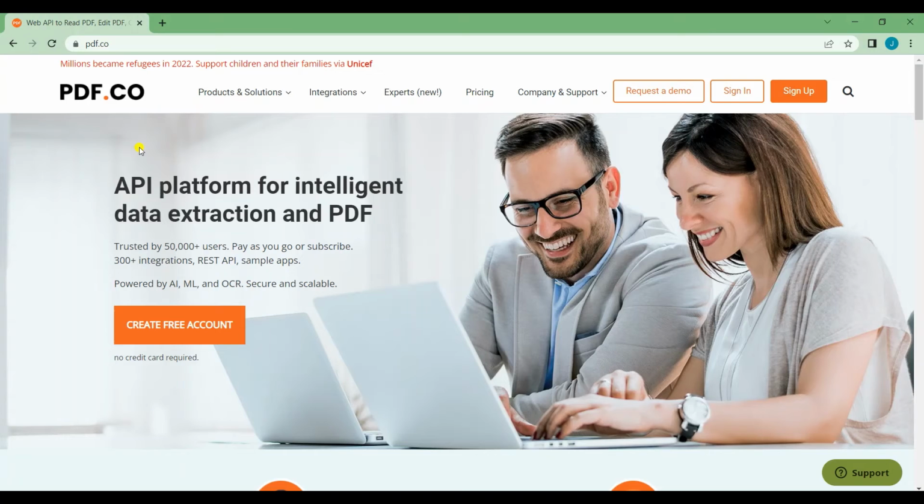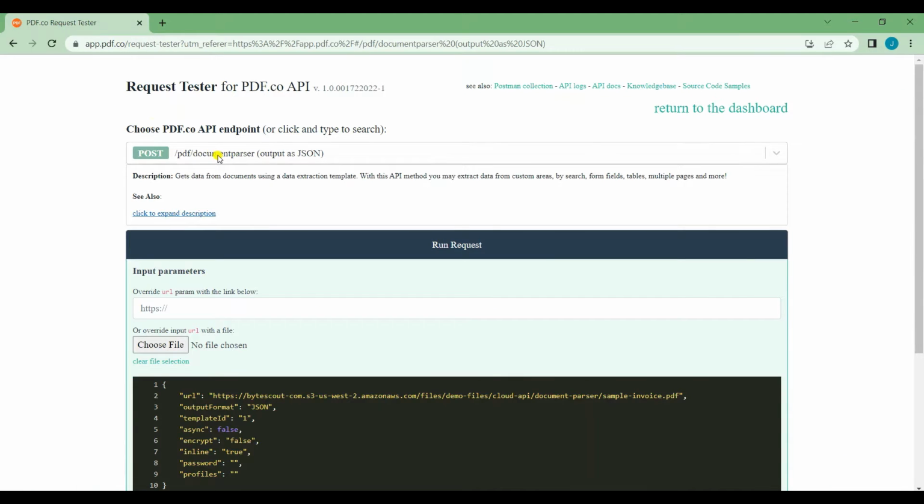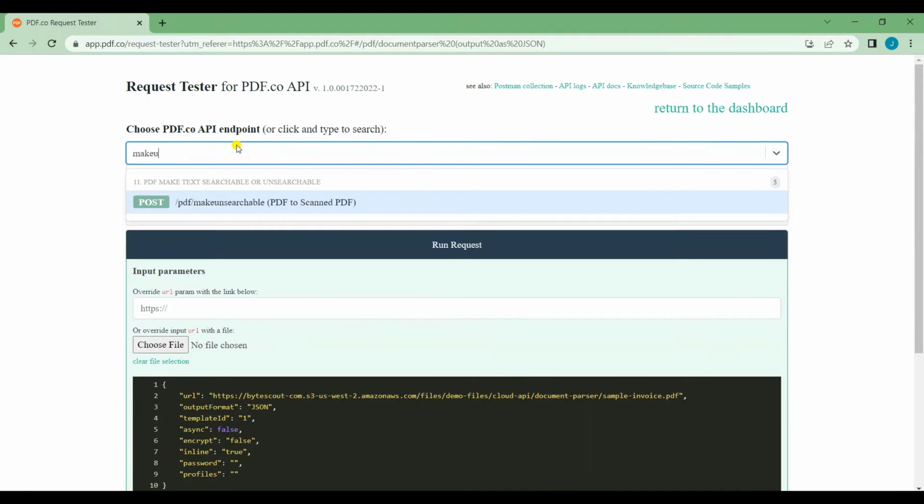Hi guys, in this video tutorial, we will show you how to make a PDF unsearchable using PDF.co request tester. Let's start. On your PDF.co dashboard, click Request Tester. On the Request Tester page, search and select Make Unsearchable PDF.